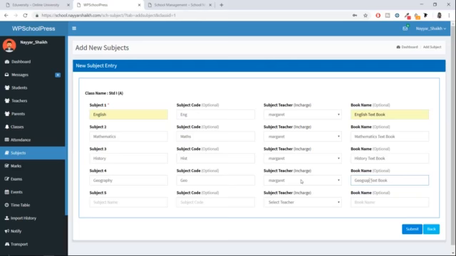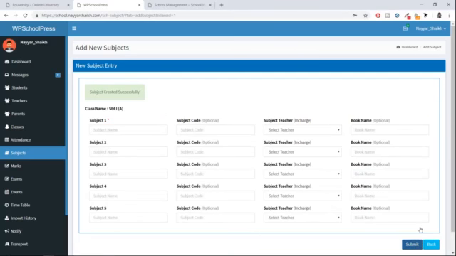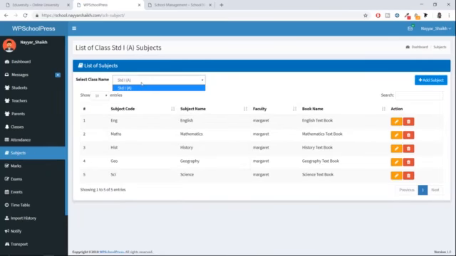Alright, now the last subject, science, because I never liked that subject, so maybe that's why it's last. Alright, so we have 5 subjects over here. Let's click on submit. Now let's click on subjects. Now as you can see, standard first A is selected, and we have all these subjects showing over here, which is really amazing.